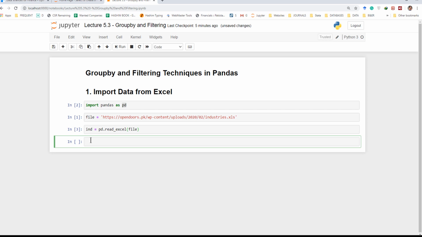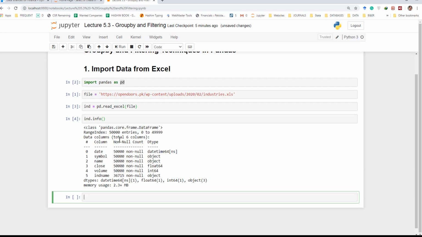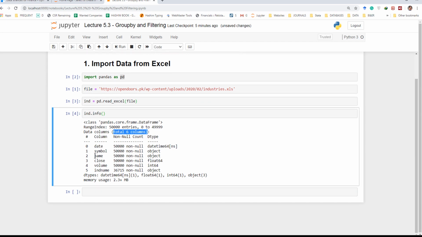For example, if I type ind.info, it will tell me different attributes of this data frame. It says that it has a total of 6 columns, and these are the column names. The first variable is date, and it has already been formatted as datetime. If it was an object, we would need to convert that first to a date variable, but it is recorded in datetime, so we don't need to convert it.